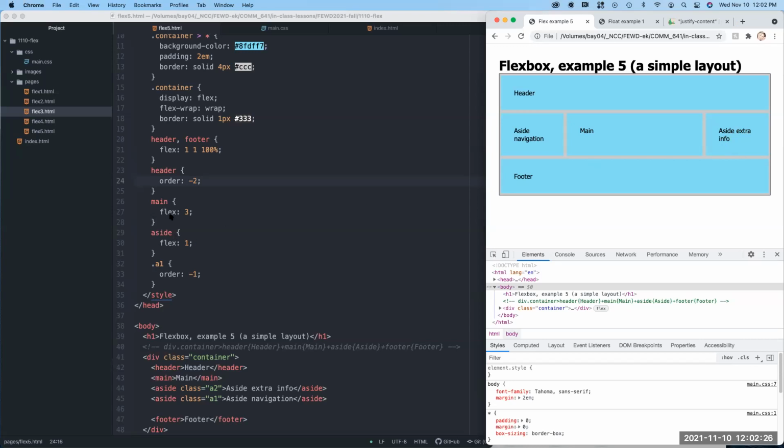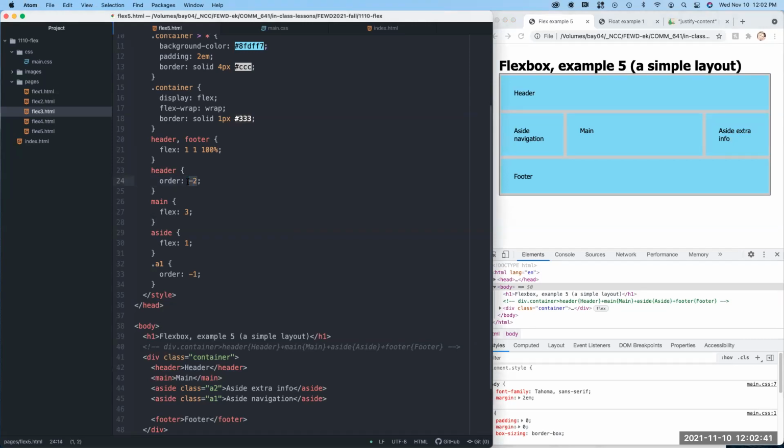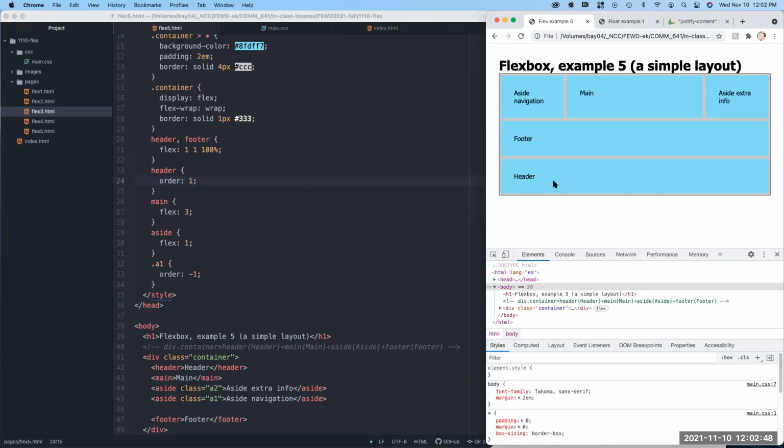But you can see that we can reorder these elements. Negative numbers take them kind of to the left and up. Positive numbers are going to push them down. So if I changed my header to have an order of 1, because nothing else has order on it, it's going to push it to the bottom of the page. Okay, but you can see how I can reorder how my page visually looks, which is pretty cool, right? We can push stuff around and move it.